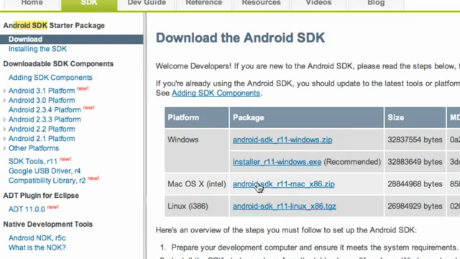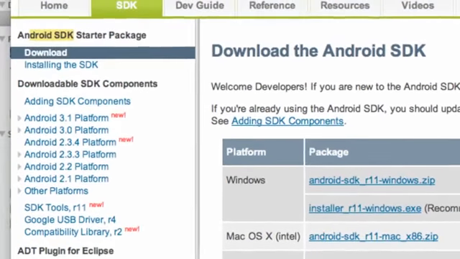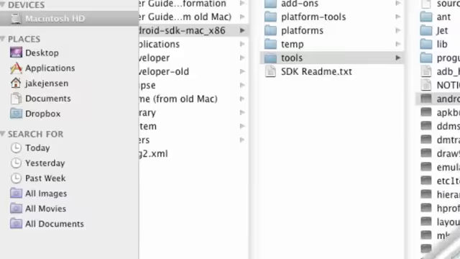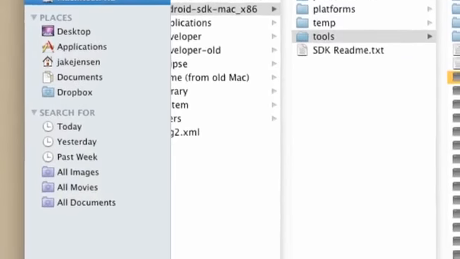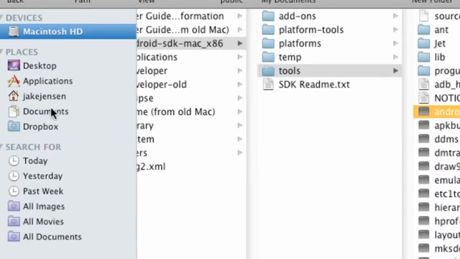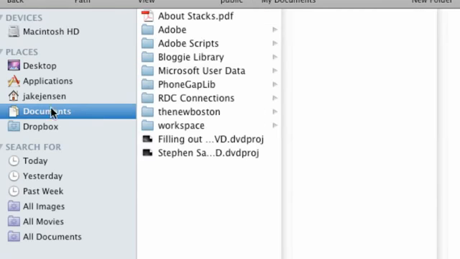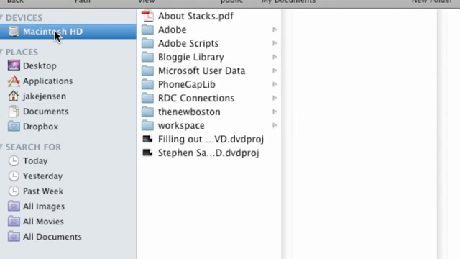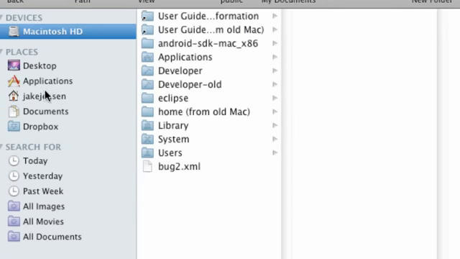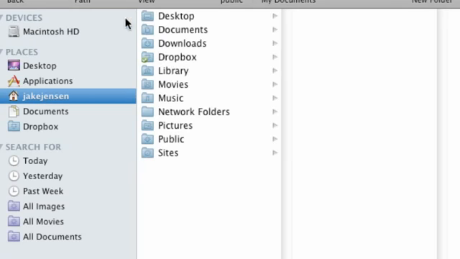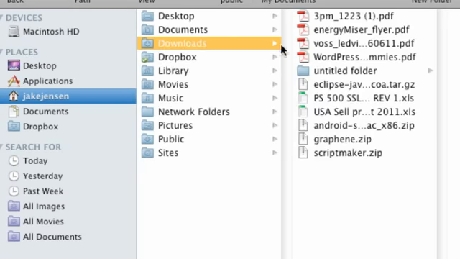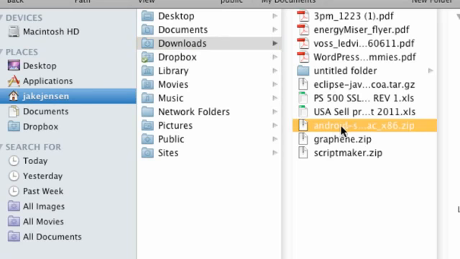Again, for Mac, just click here, and I've already downloaded it. I think it's like 23 megabytes, so it won't take too long, unless you guys are on dial-up. And if you are, I'm sorry. But what we're going to do now is go to the place where I downloaded this. Okay, it's right here within the downloads tab, and it's a zip file, so you're going to have to extract it.